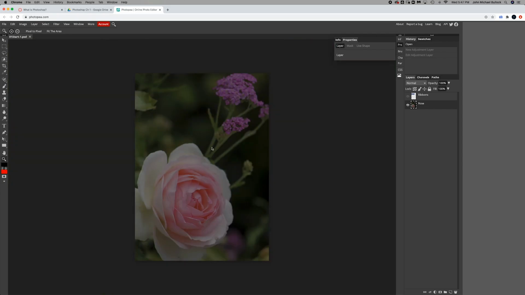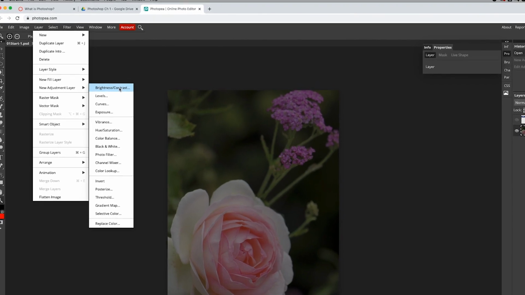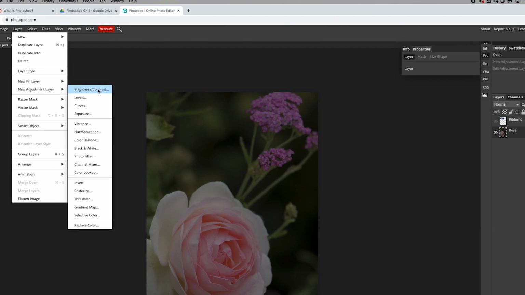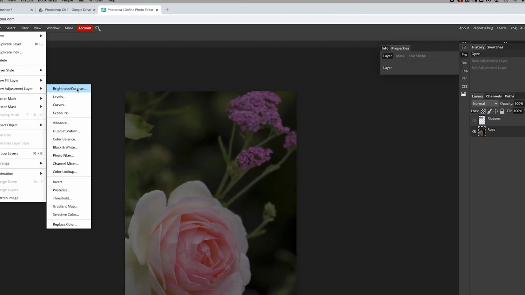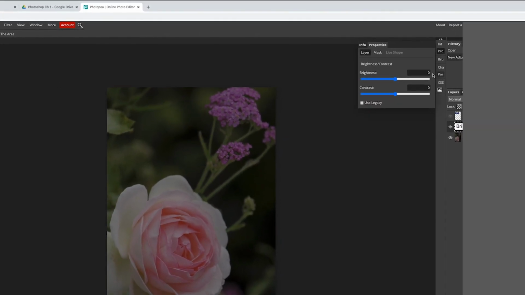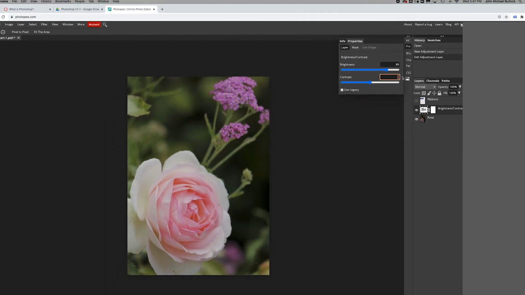Alright, so we can see that this image is what? Overexposed or underexposed? It is underexposed. So we're going to come up to the layer panel and the new adjustment layer, and we're going to grab brightness and contrast. All of these adjustments and your layer adjustments are going to be non-destructive, meaning it's not going to edit, damage, or harm the pixels below that layer. We're going to change our brightness to 89 and our contrast to 18.